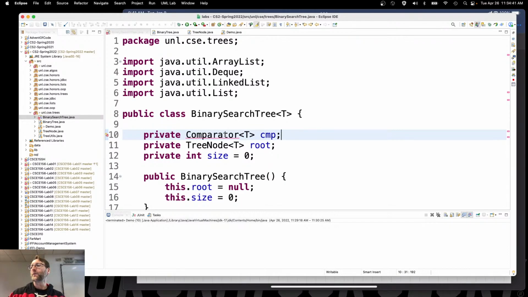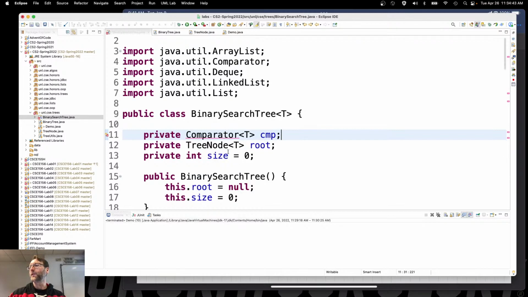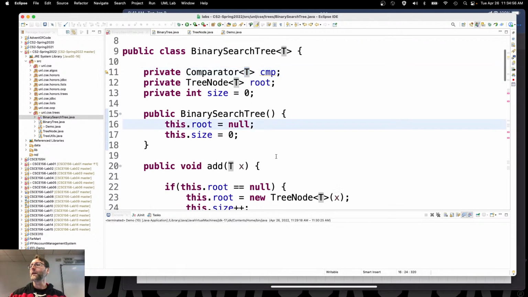Why? What is it? It's a comparator, but is it ascending? Is it descending? Is it for integers? I don't know. It's for elements of type T. I don't care. All right. Oh, question on Piazza was, how do I get that thing in there?